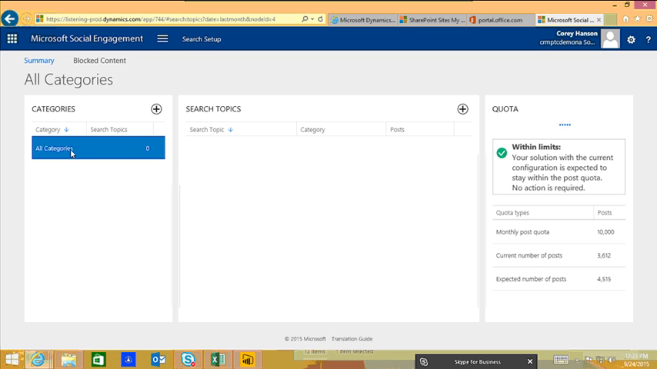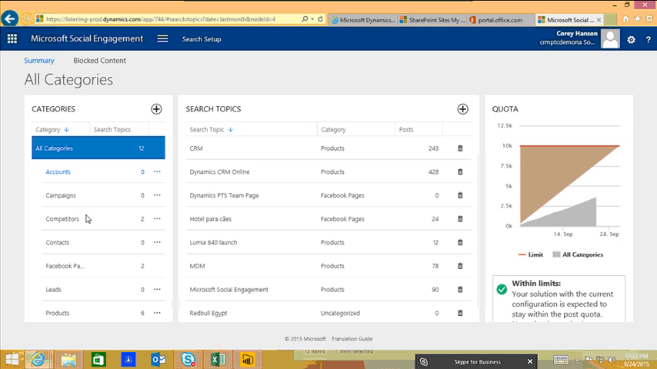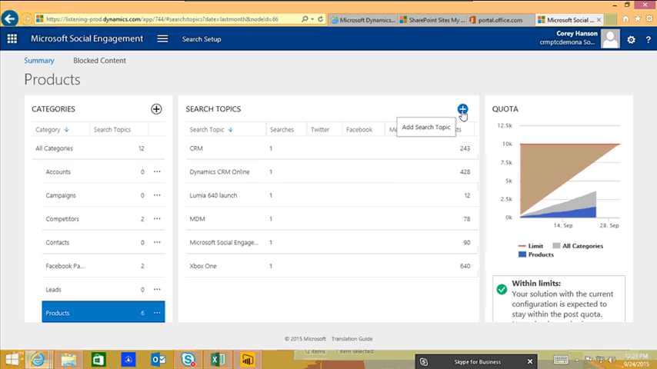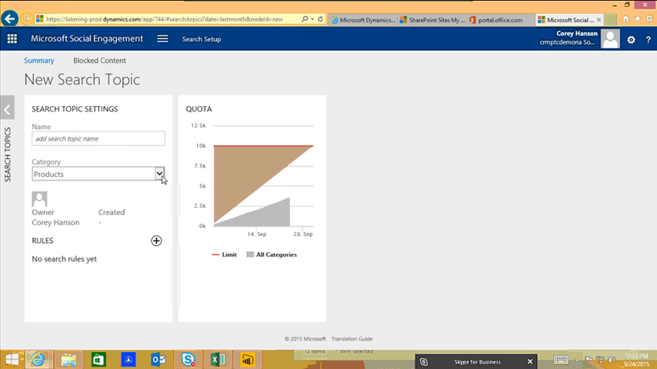As you go ahead, you can create new categories, but let's say we have the categories we want here. I'll just select product, and I'll click on search topic. As you add the search topic, you can change the category too if you forget to pick it on the first screen.